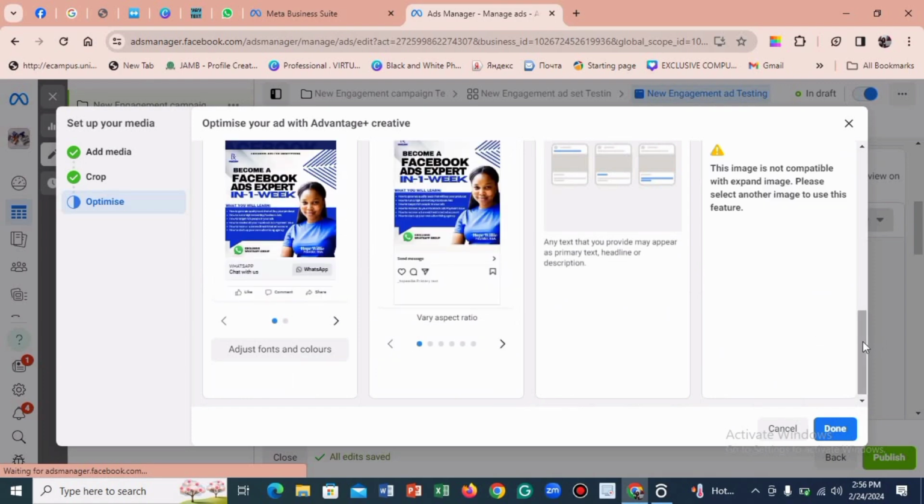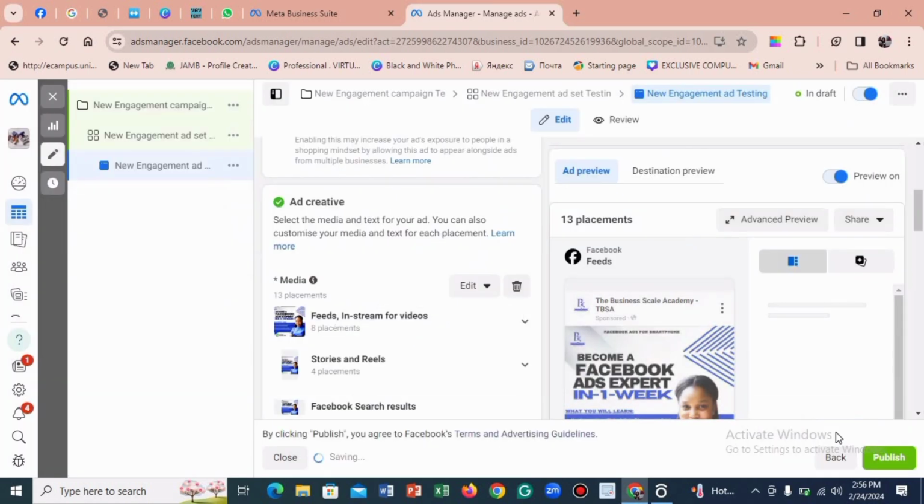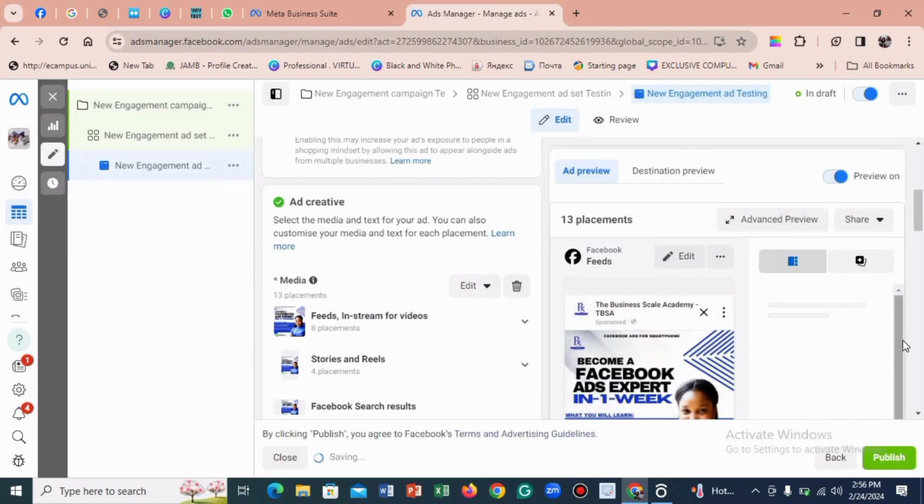Okay, so everything has been set. Optimize your ad with Advantage Plus Creative. So the next thing to do is to click on done.